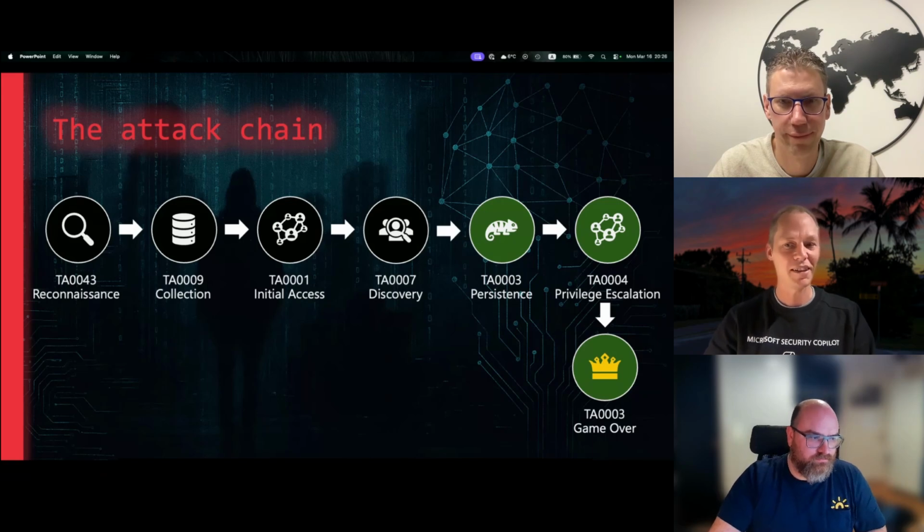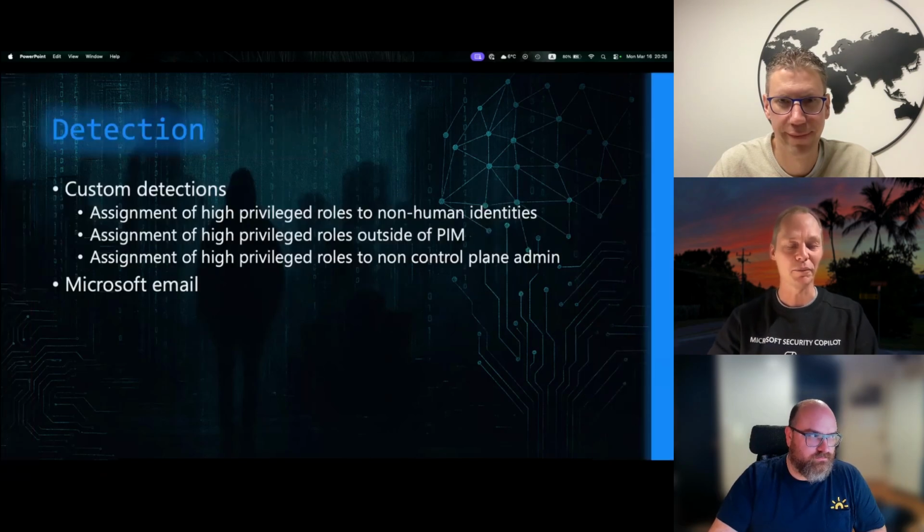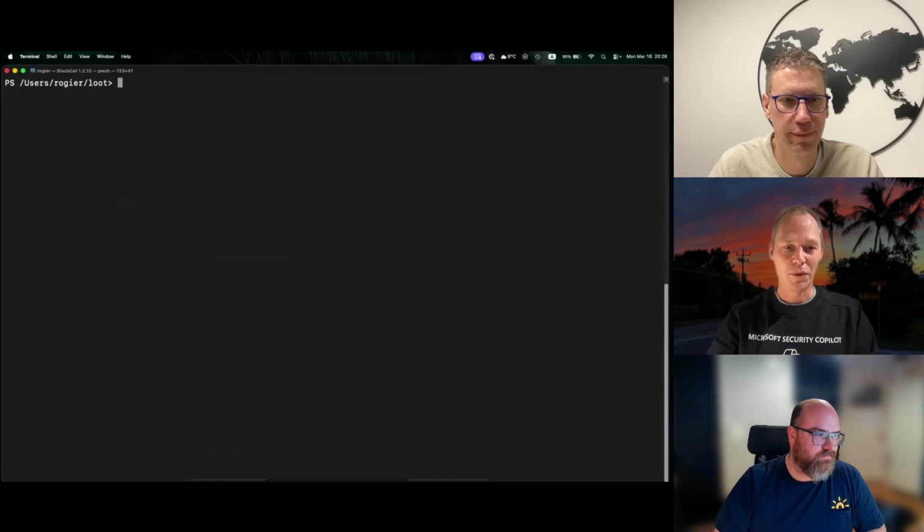Persistence, privilege escalation, and maybe game over. So we are back in the terminal. If you can remember, in the previous step, we've added some permissions to the user-assigned managed identity.